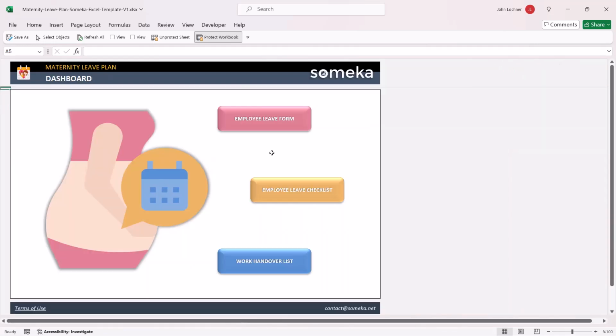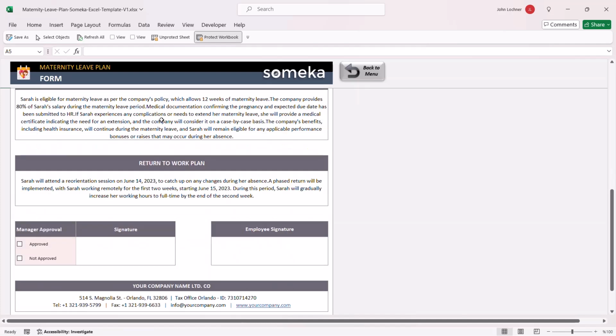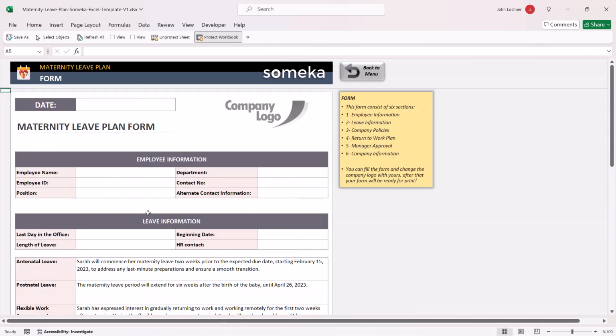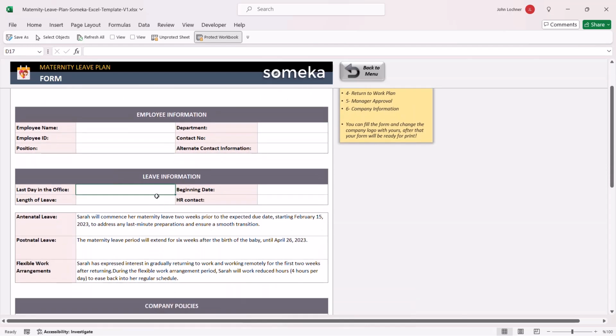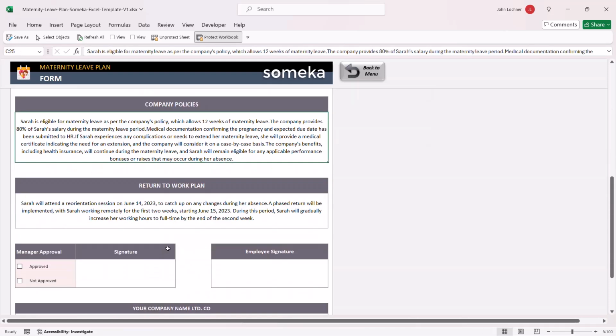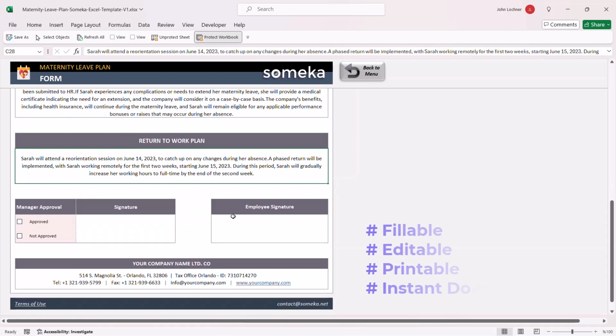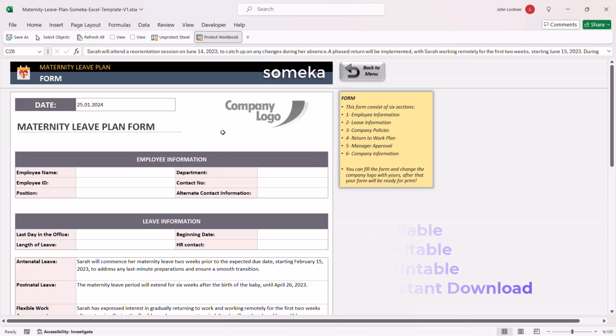Let's start with preparing an employee leave form. Once you click the button, you will already get a prepared format for your maternity leave plan. All you have to do is input the specific details for your maternity leave or your employee's maternity leave. Input your information to the white cells only. Once you're done completing this form, you can easily get a printout.